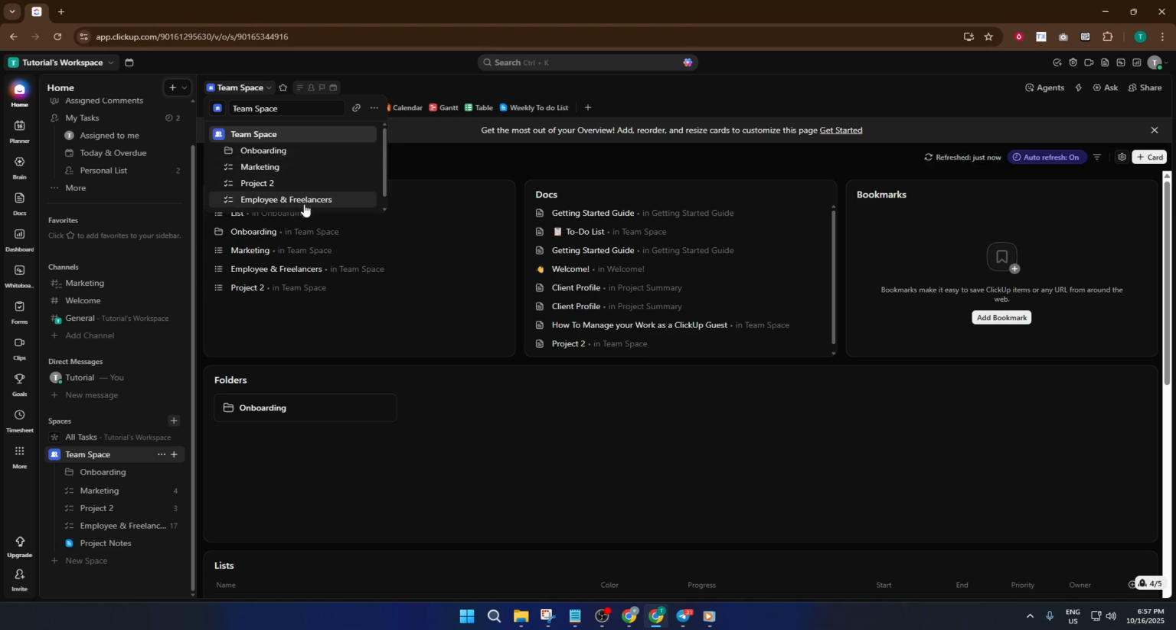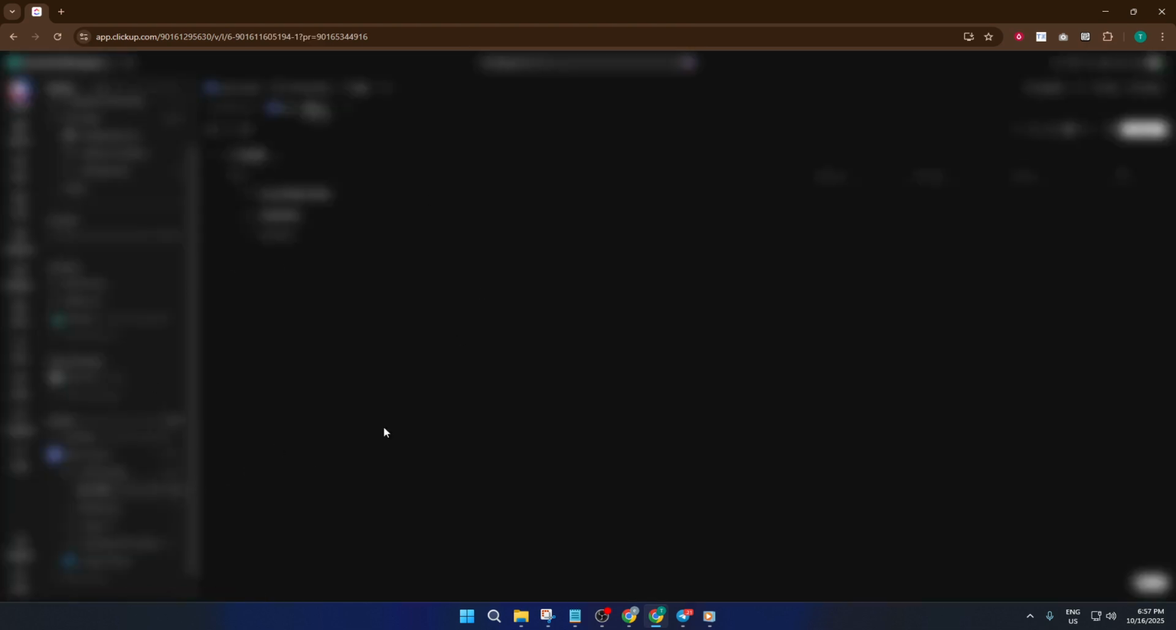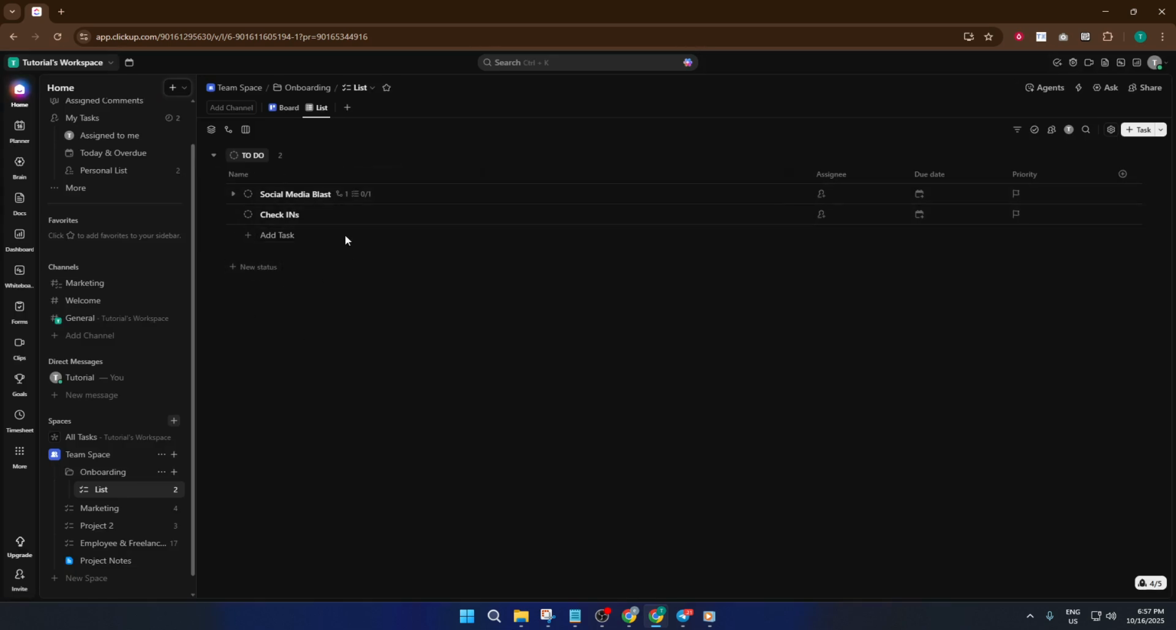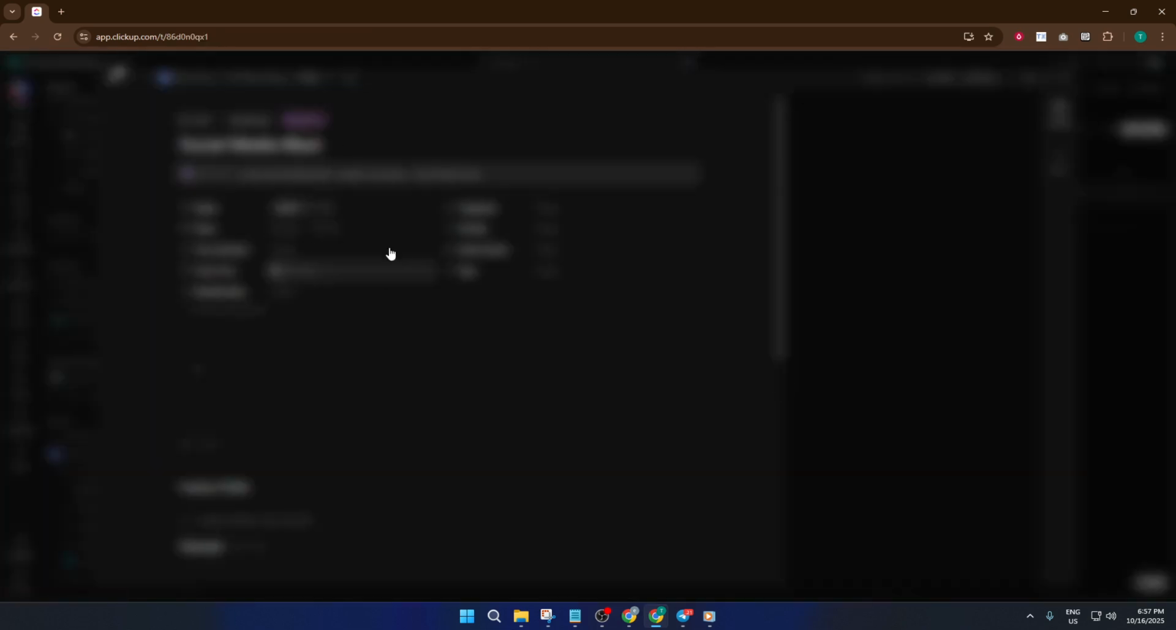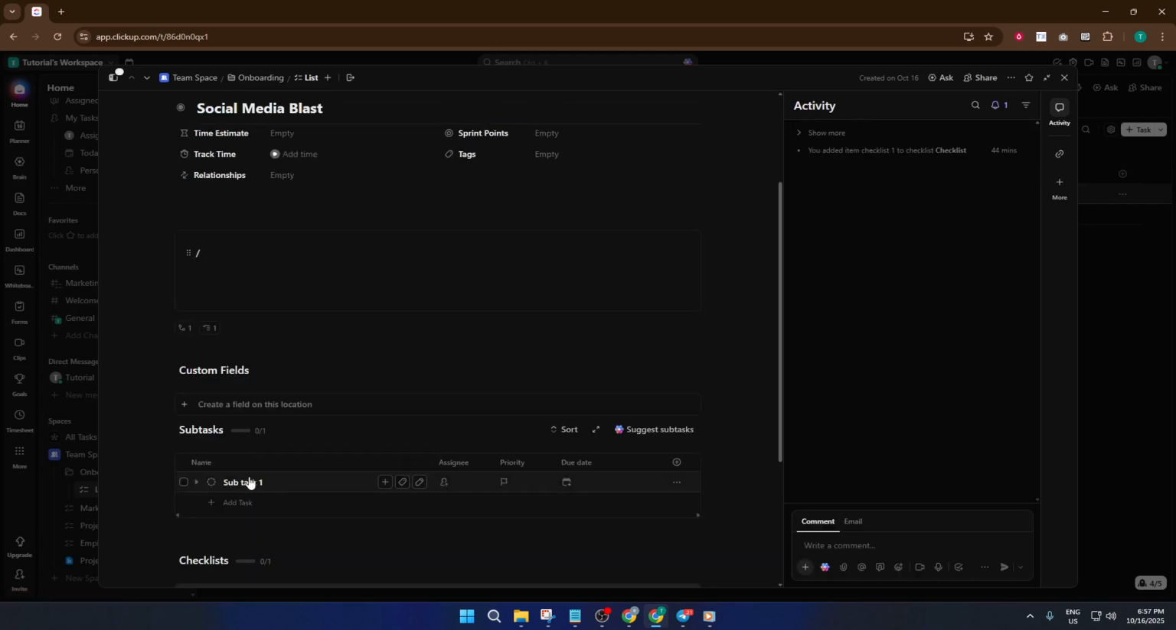Inside a space, you'll find folders which help you group related projects or clients. Think of folders as different offices within the same floor. Next, within a folder, you have lists where all your individual tasks live. So lists are like the desks in each office, each holding precise work items. And finally, there are tasks and subtasks, representing actual pieces of work, from broad objectives right down to bite-sized actions. Subtasks break the larger job into small steps so nothing gets missed.